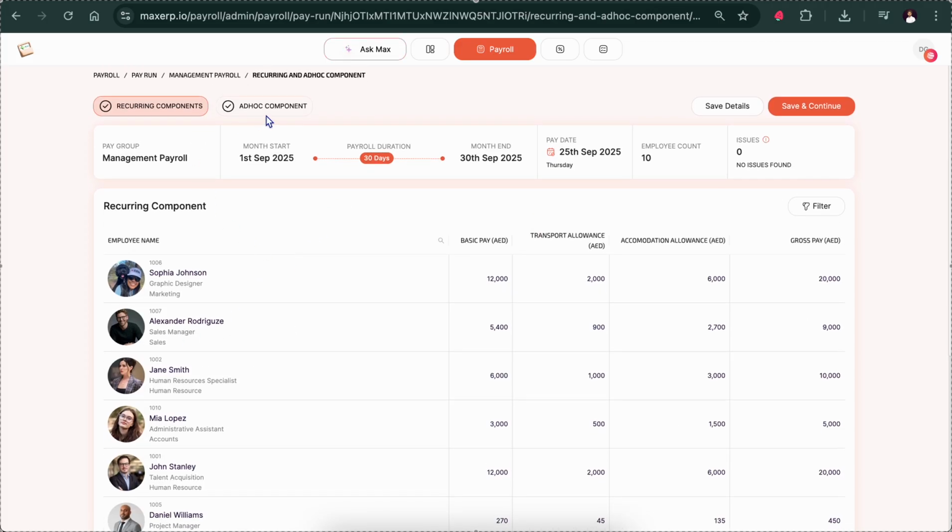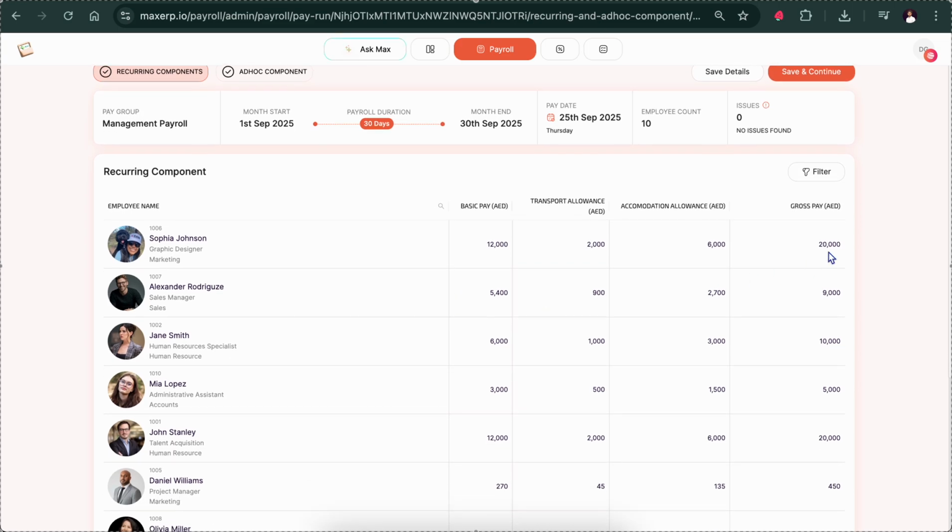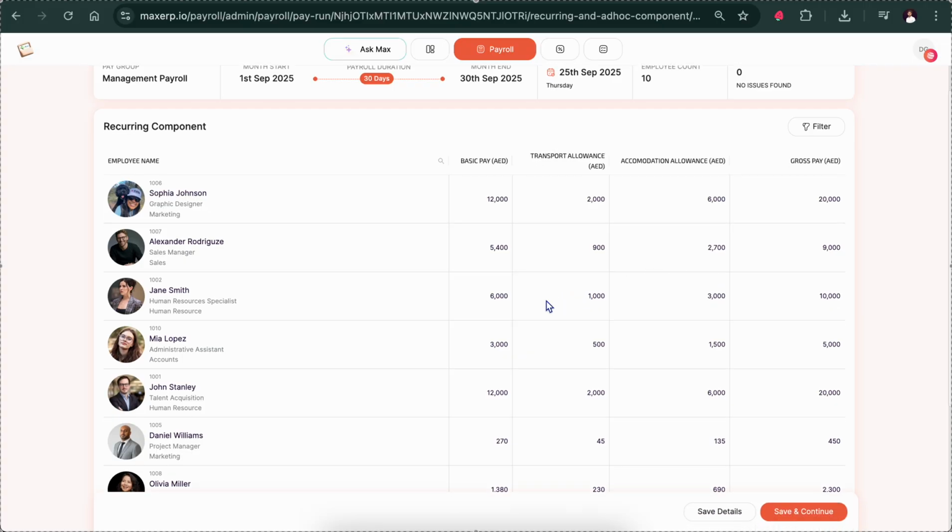Now we have recurring and ad hoc component, two sections that we need to do one by one. In the recurring components, we can just review whether the gross pay is correct, and also the breakdowns according to gross pay that we have already set up are correct or not. As you can see, we have all of the breakdowns being calculated based on the formula that we set up in the pay structure. As you can see, Jane Smith, 10,000 was the gross pay, 60% of the gross pay was the basic pay, 10% was transport allowance, and 30% was the accommodation allowance.